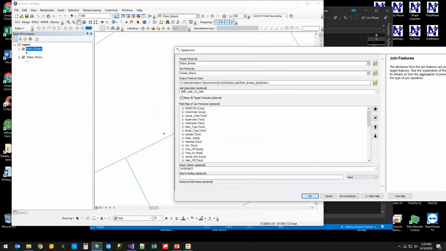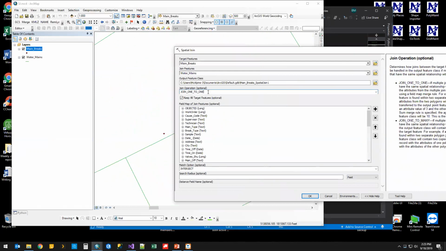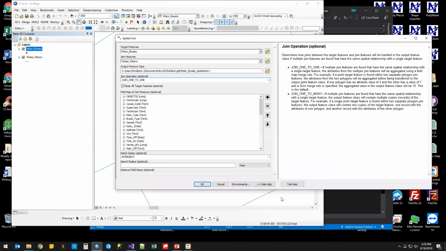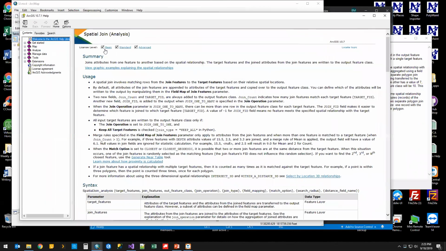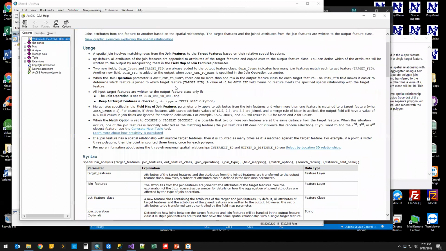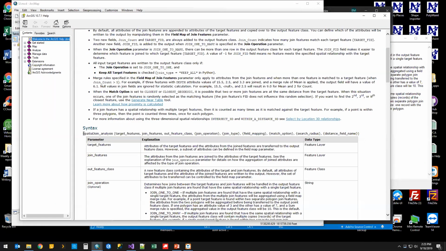There's a few options of the tool here. We're going to leave this default. This is one-to-one. You can do one-to-many. There's help on all these tools. If you need help on any tool, when it's open, you can click the tool help. First thing you see is the license level, to make sure you have the right licensing. And then there's some syntax. This is the syntax you use in ArcPy. Everything in a curly bracket is optional. So you only have to specify 3 things: target feature, join feature, output feature class.